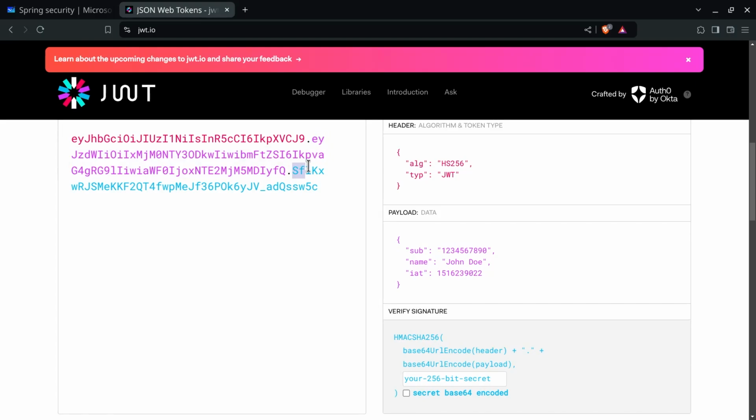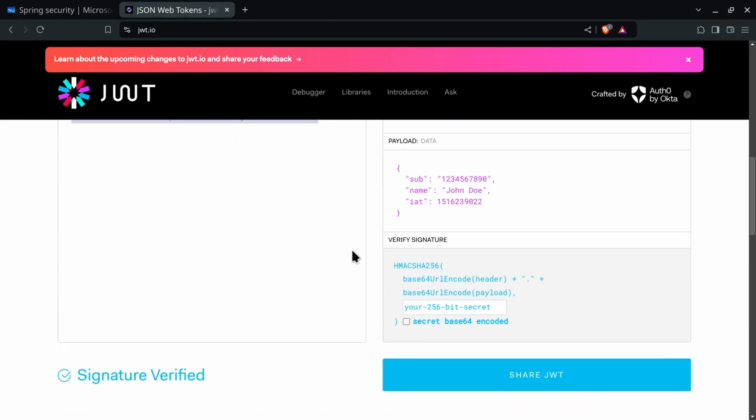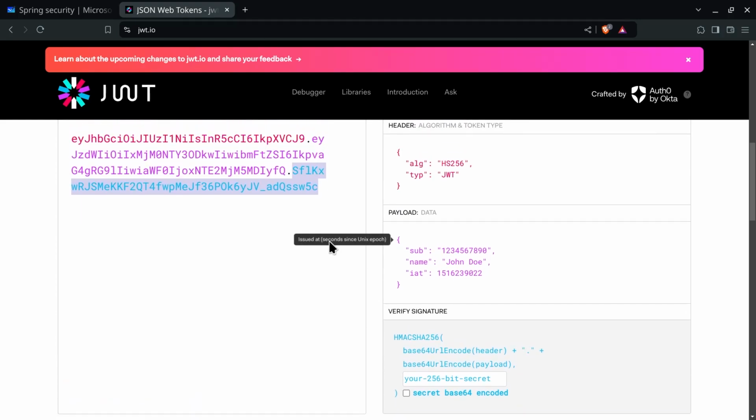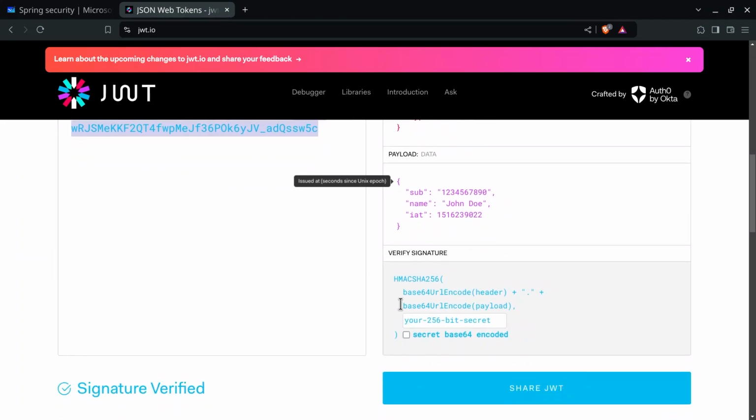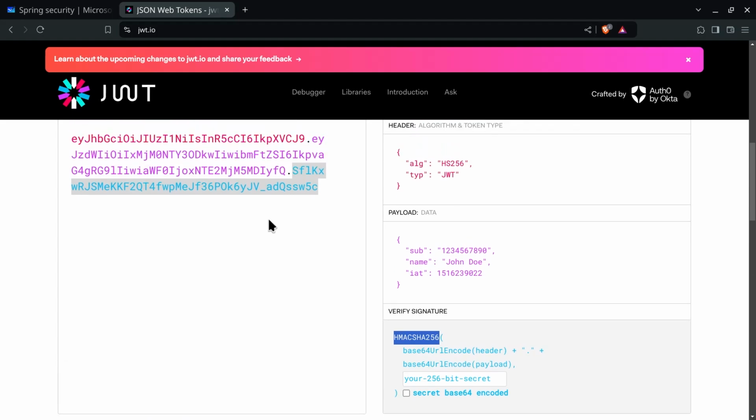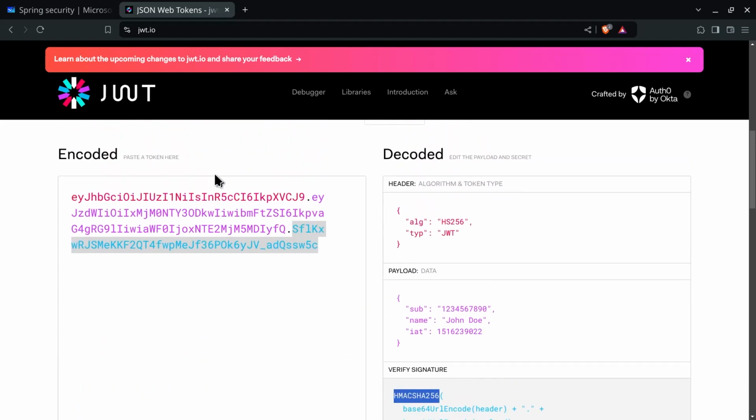And this blue one is the most important part of this token. This blue one represents the signature that is used to encode and decode the JWT. So it basically is a string that has been hashed by this algorithm, and we can use this hash to create the token or decode the token.